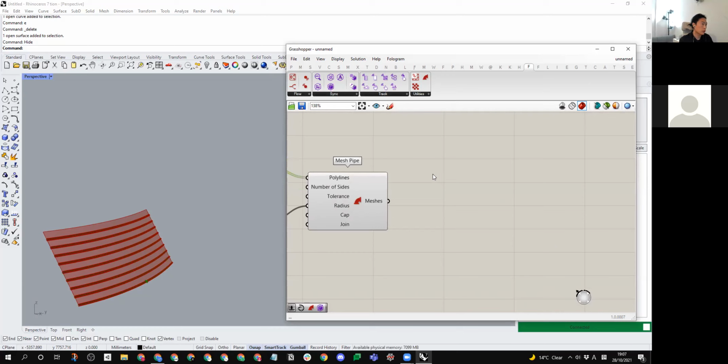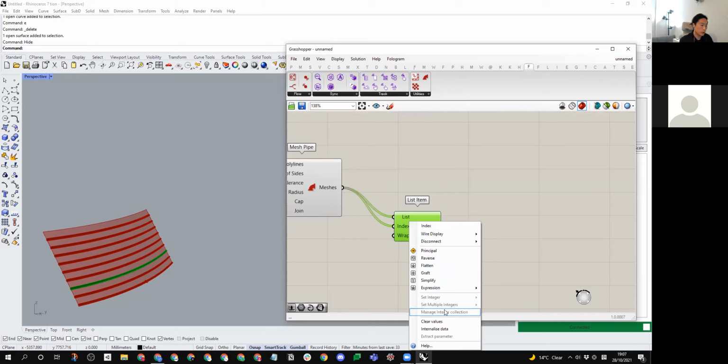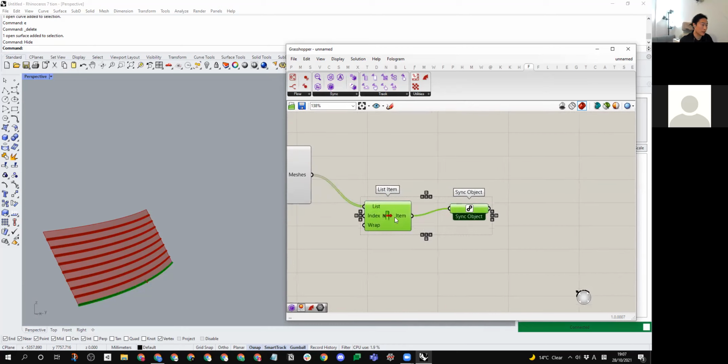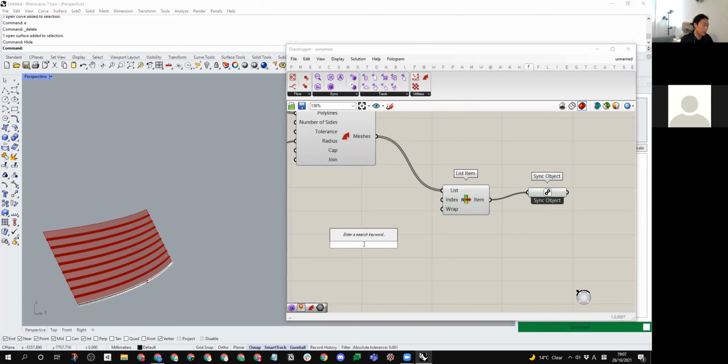So first one, I think you already know this, is list item. If you know Grasshopper, I'm sure you know how to select the items, right? Like using the index number. Just to see that clearly, I'll set the panel.